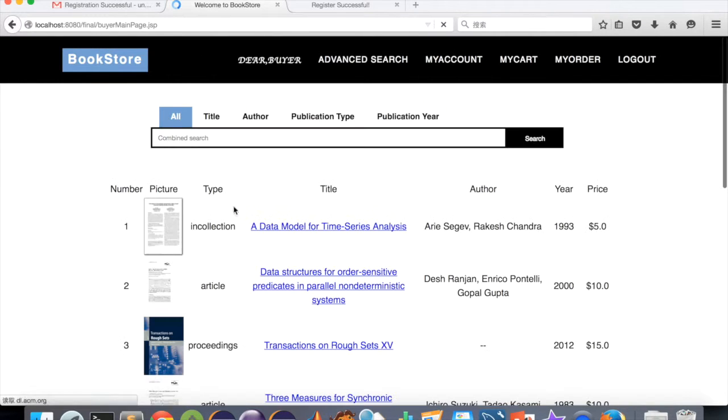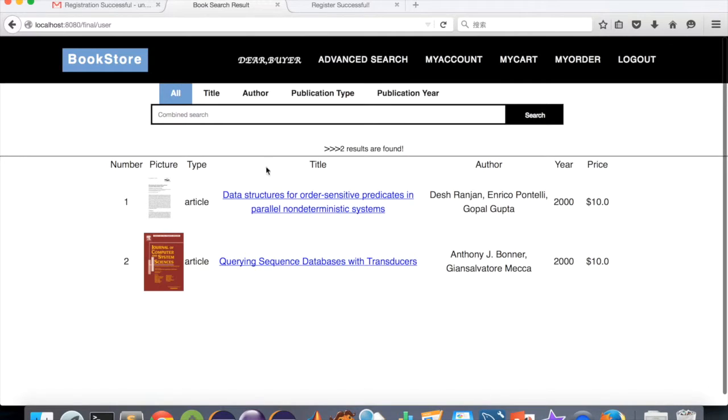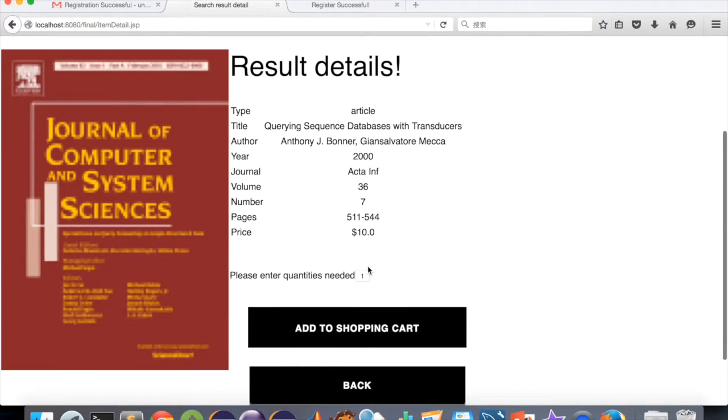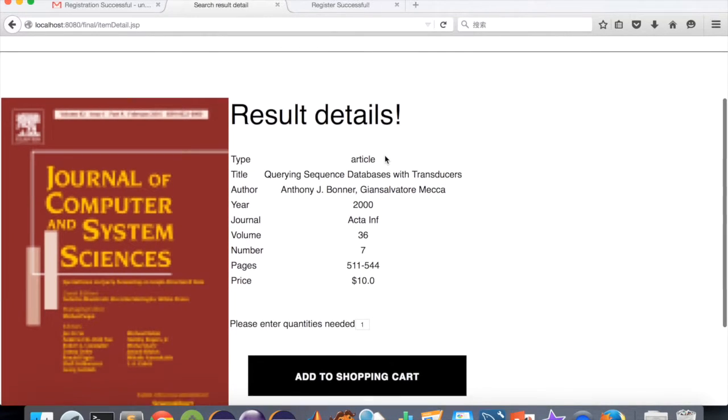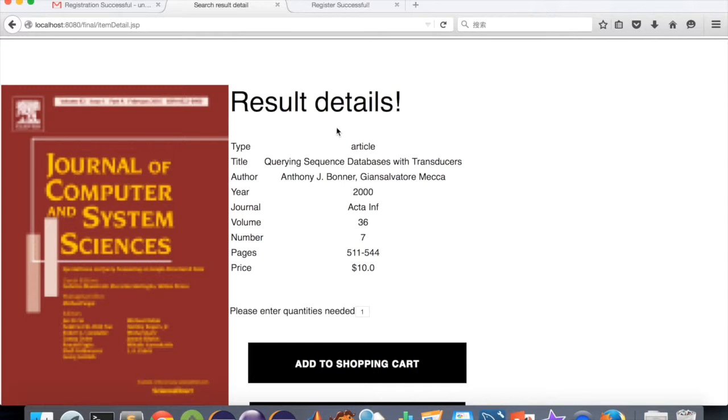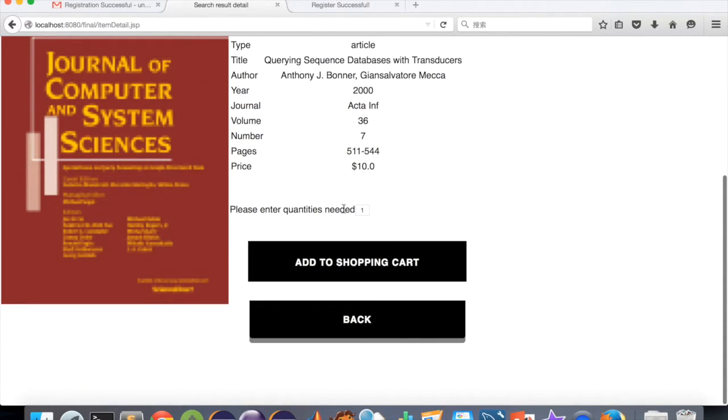buyer main page. If we want to buy something here, we can just search for the detail and find some items we want, such as the red book. We search, and we can see the detail is different from the visitor's, in that we can see the picture at the left hand side. And then we can enter the quantity we need, such as we need this book, and add to shopping cart.